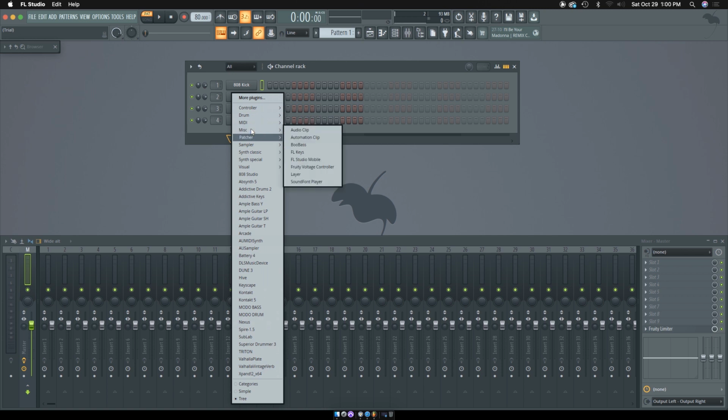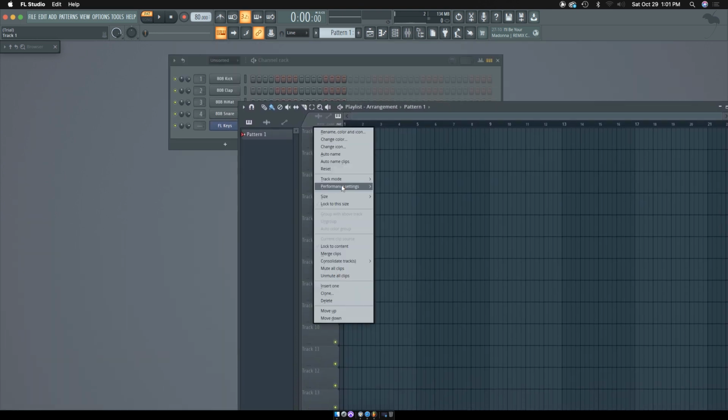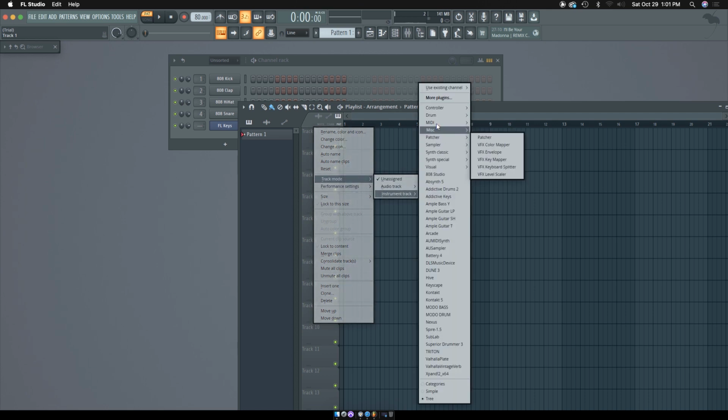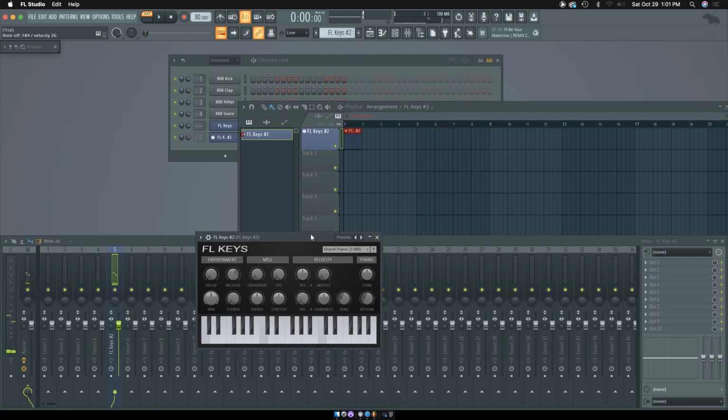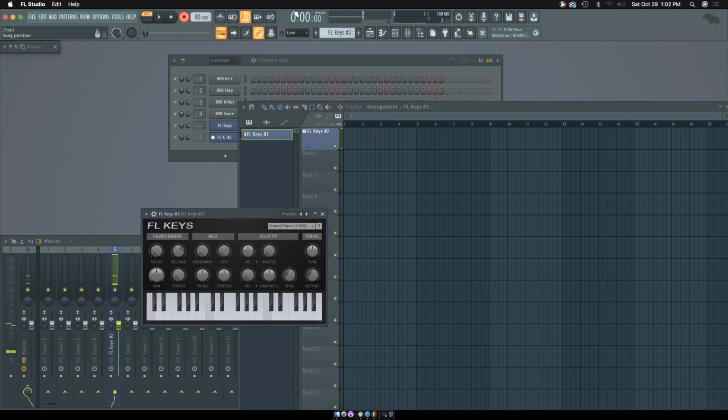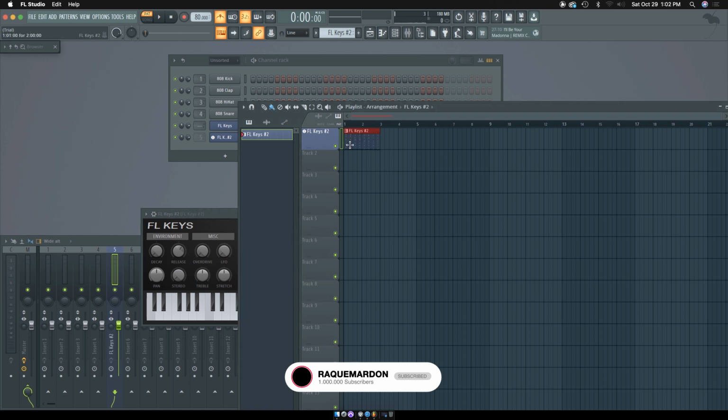So let's find the Fruity keys. Where is it? FL Studio. Which is this thing here. So I just right click here and insert the track here, FL Keys. I'm going to play the track right here. So we're going to go ahead and add the keys and then the drum. Alright, so I'm just going to add the keys right here with a metronome of 80. Alright, and then we have that. We press that and we should see our MIDI right here.